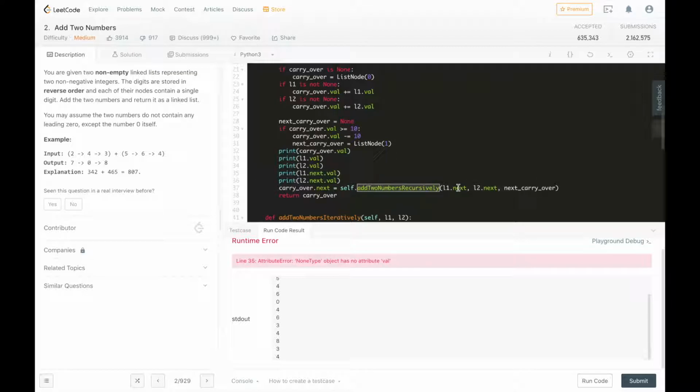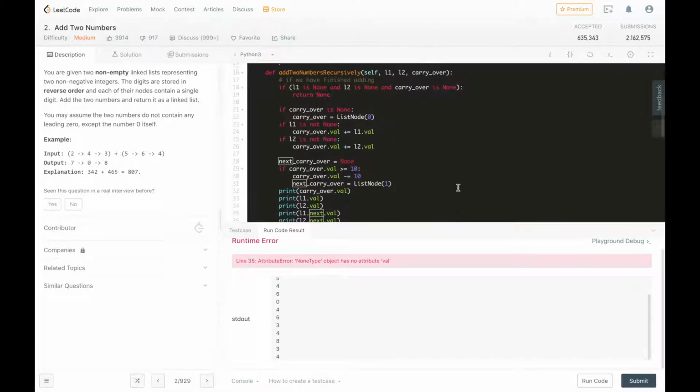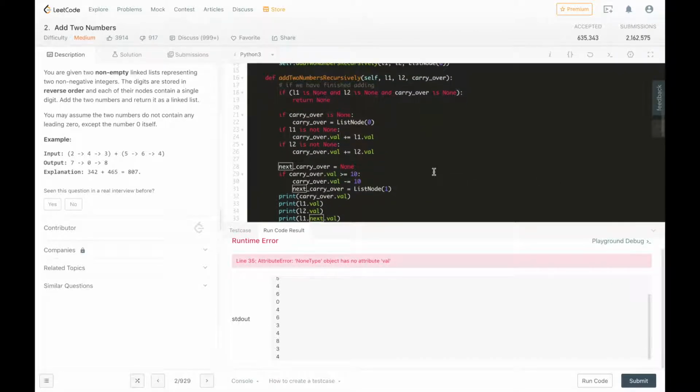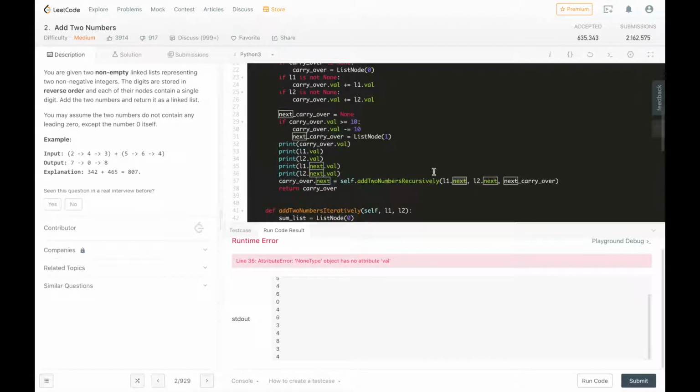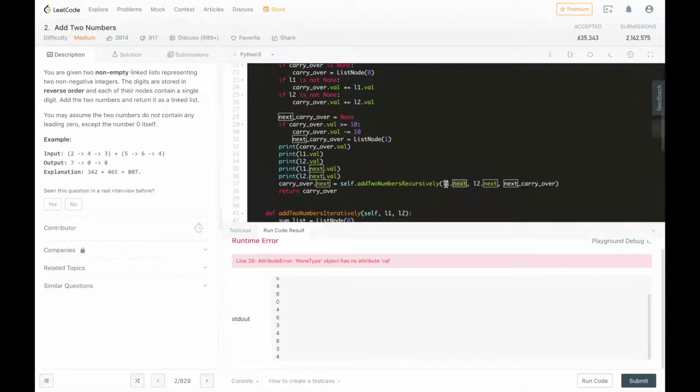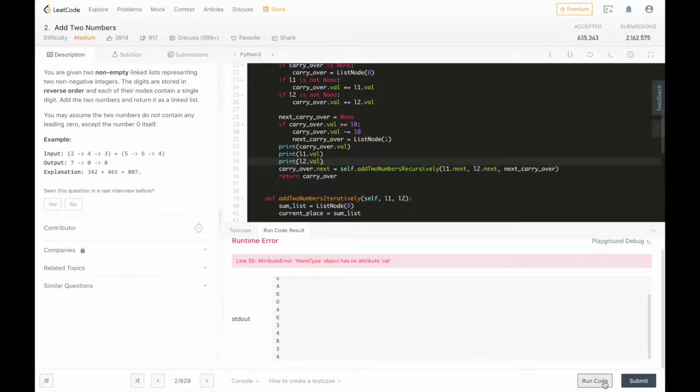So when we call add two numbers recursively, then we enter here with none values. That's where we had the issue. So here, there's no next, so it would print out an error. So let's run this again.